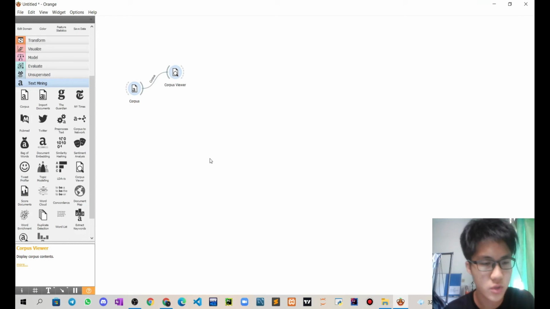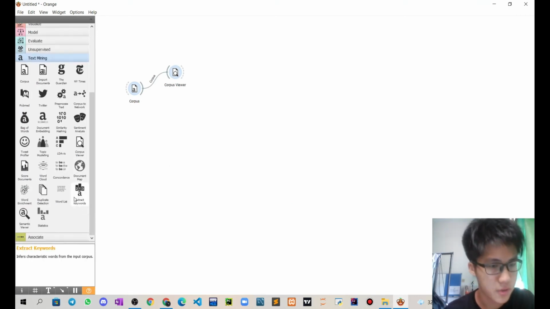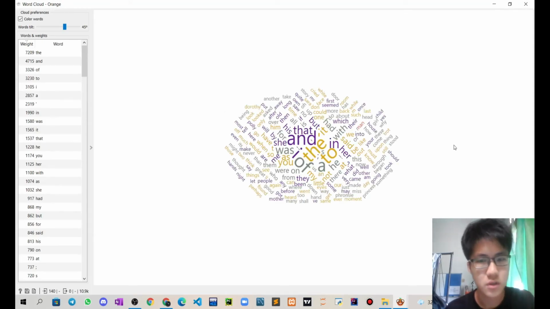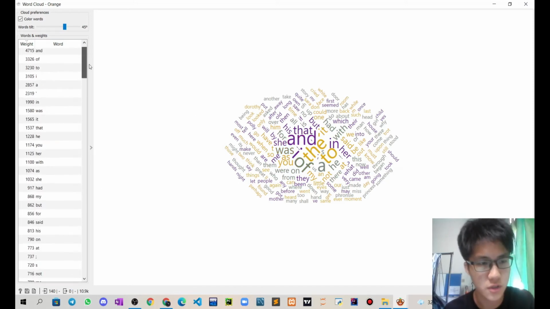So there's another way to view the corpus, which is word cloud. So I connect it with the corpus, and then double click it to open it, and it will become like this. So from here, the bigger size is where the frequency is the highest. So the bigger size of the word means that the frequency of the word is higher.